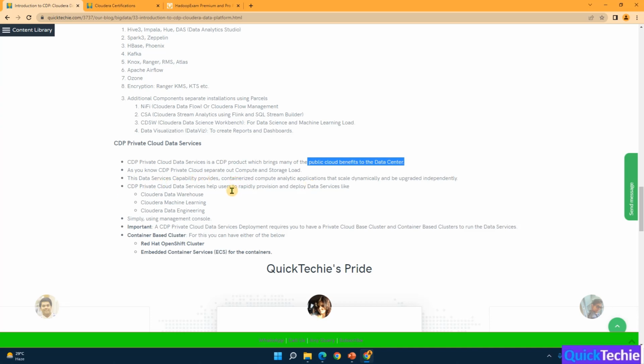As you know, CDP Private Cloud separates compute and storage load. We have discussed that the data services capability provides containerized compute analytics applications that scale dynamically and upgrade independently. Like if I want to upgrade only the data warehouse, I can do that independently. If I don't want to touch machine learning but want to do a data engineering upgrade, I can do this, correct? Simply using the management console you can do this. Important: a CDP Private Cloud Data Services deployment requires you to have a Private Cloud Base cluster, because without a Private Cloud Base cluster you can't have these cloud data services.